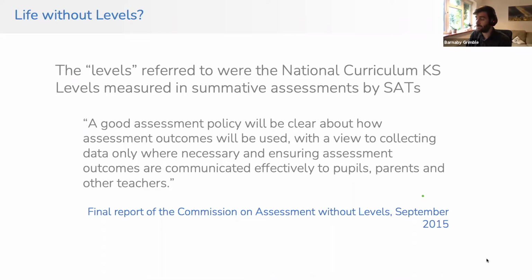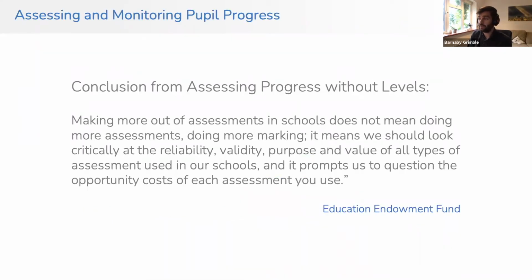So myself as a teacher for 12 years and in charge of data and assessment across the school too, and also in working with a large number of schools on their Key Stage 3 tracking. If we follow that on, then the Education Endowment Fund did a study into the effect of assessing progress without levels and some of the key findings from that.